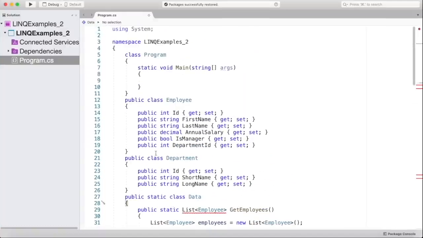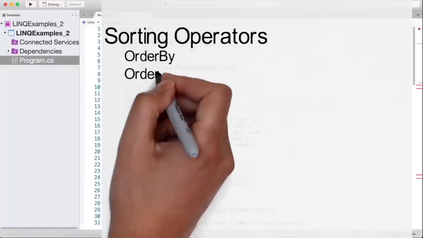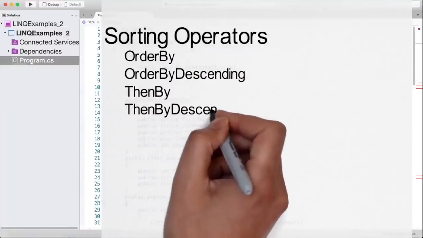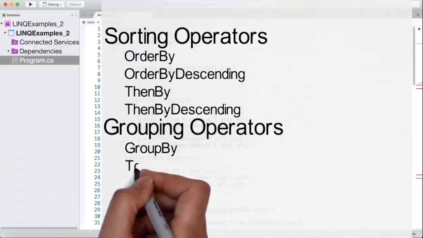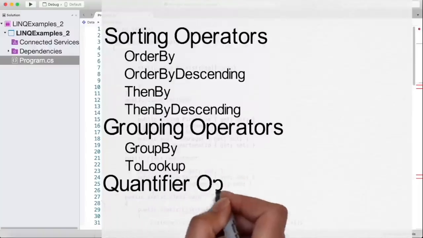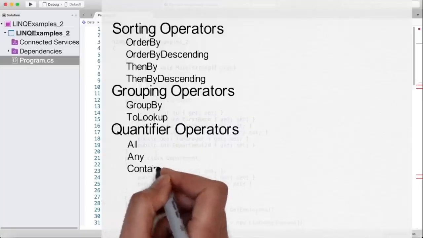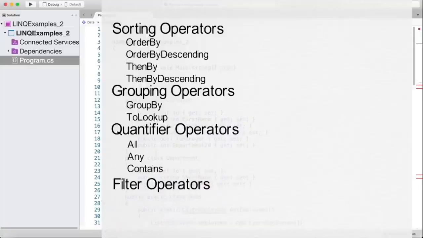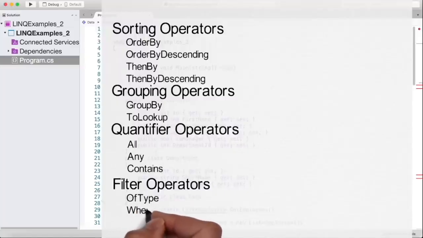We'll start by looking at the following sorting operators: order by descending, then by, and then by descending. We'll then look at these grouping operators, group by and ToLookup. We'll then look at these quantifier operators, all, any, and contains. We'll then look at the following filtering operator, of type. Note that another example of a filtering operator is the where operator. We have looked at the where filter operator in the previous parts of this video series.